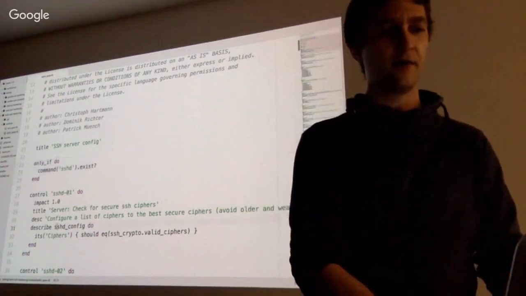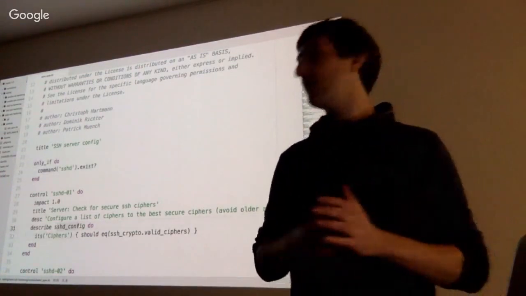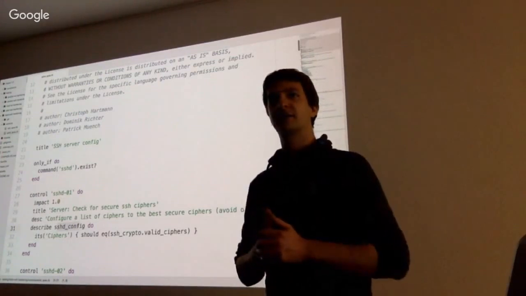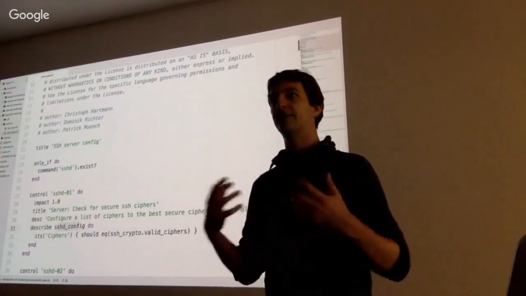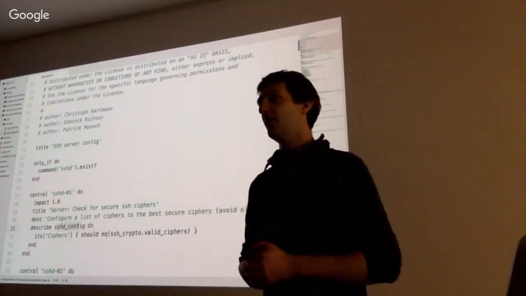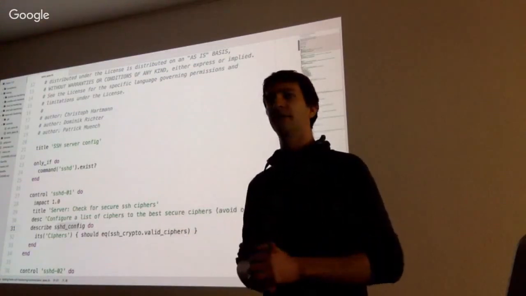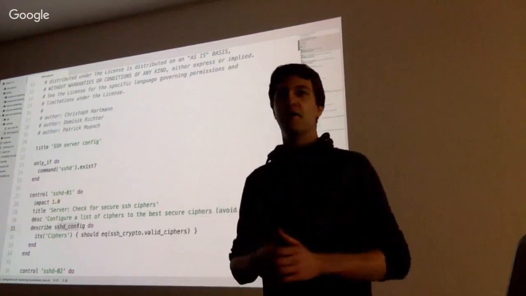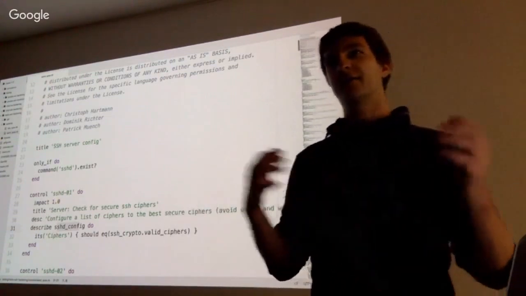On top, we have about 60 default resources that ship with InSpec, and they give you abstraction on top of everything that runs on the operating system: users, groups, SSH, registry keys, security policies.